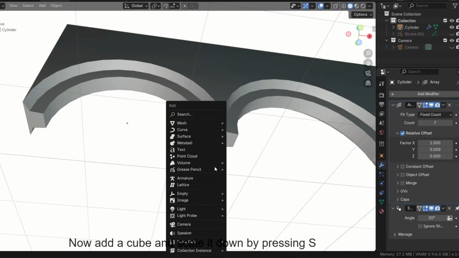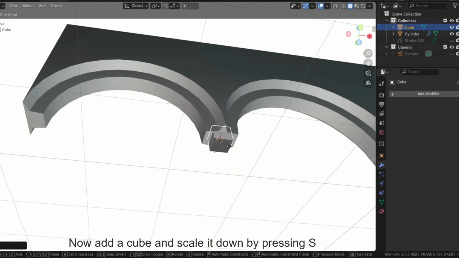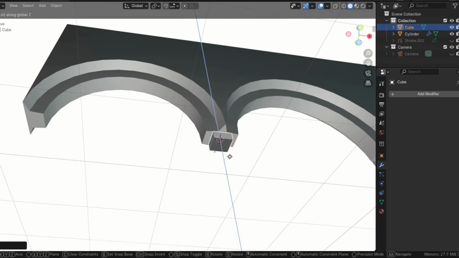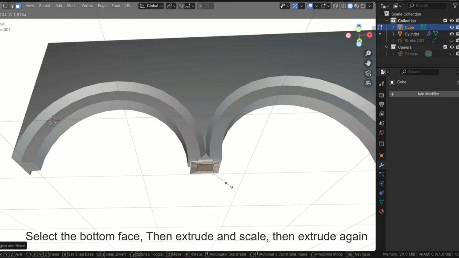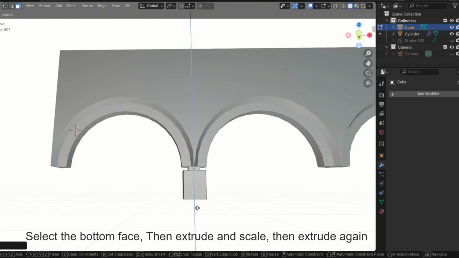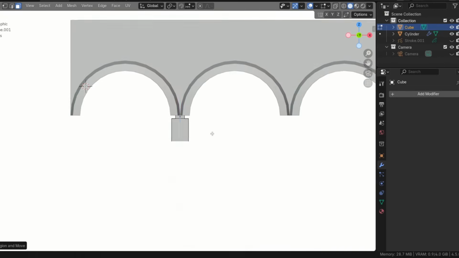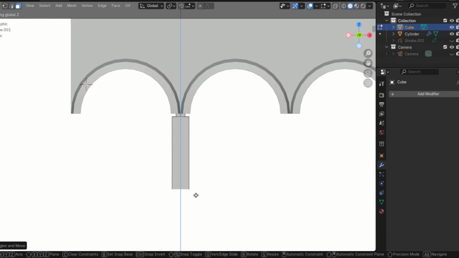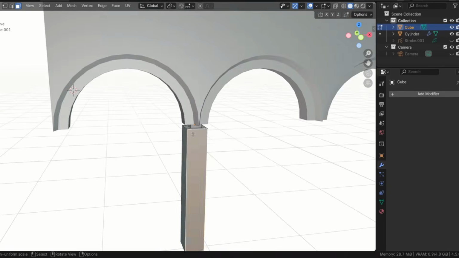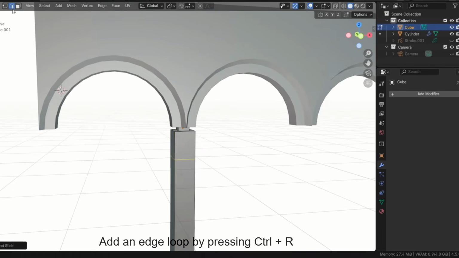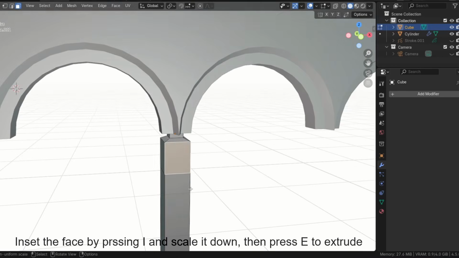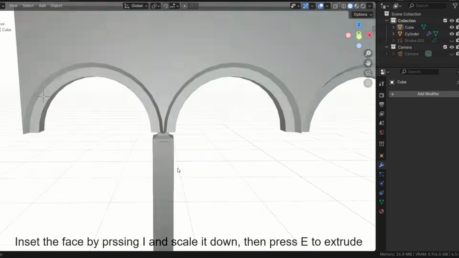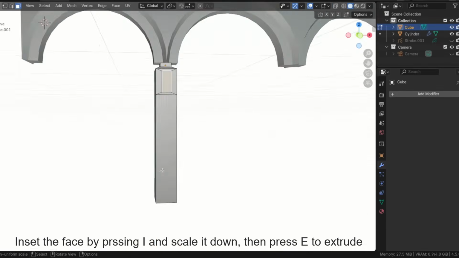Now add a cube and scale it down by pressing S. Select the bottom face, then extrude and scale, then extrude again. Add an edge loop by pressing Ctrl+R. Insert the face by pressing I and scale it down, then press E to extrude.